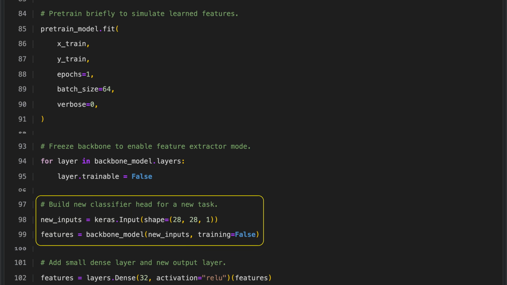We begin by defining a new input layer for the model with a shape of 28 by 28 by 1 to match the image dimensions. This input layer becomes the starting point for the new classifier head we are adding. We then feed these inputs through the existing backbone model, making sure it runs in inference mode so its weights are not updated. In this setup, the backbone functions only as a fixed feature extractor for the new classification task.